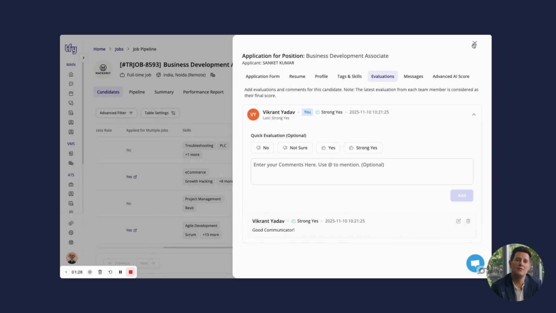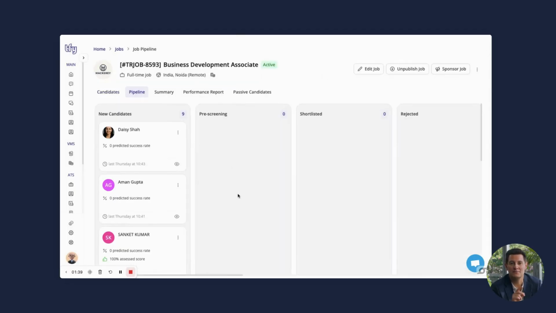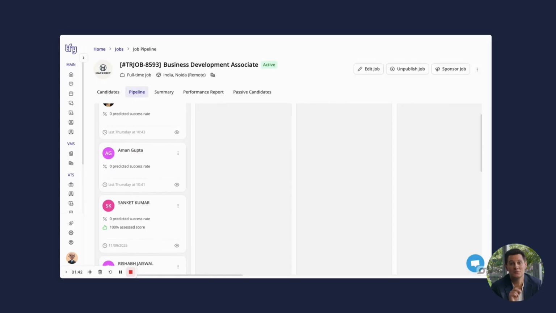After all members of the hiring panel have provided their observations and comments, TFY's AI applicant tracking system will compute an assessed score for the candidate, indicating the panel's consensus on the candidate's suitability for the position. So now you have two scores being provided for every candidate. The first is the predicted success rate, a pre-screening score that indicates the likelihood of a candidate's success in a specific role. The second is the assessment score, which includes recommendations and evaluations from the hiring team. These scores enable you to make more informed decisions regarding the candidate's job application.